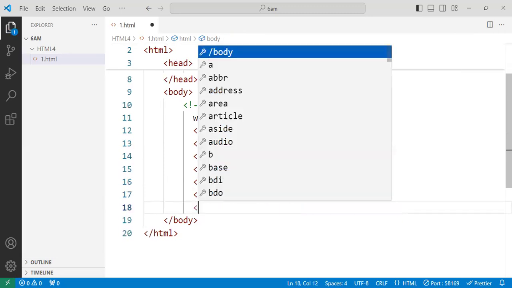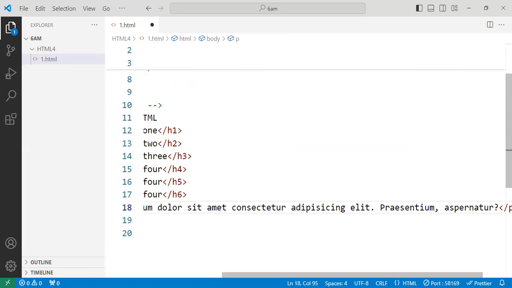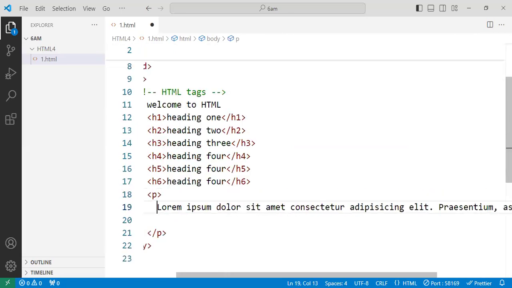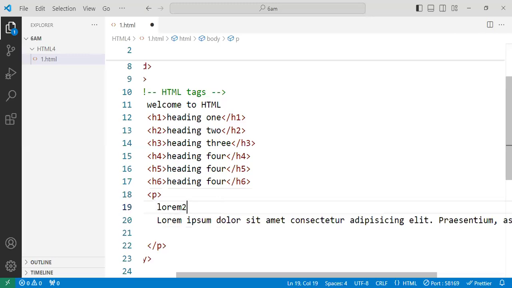Next I'm writing a paragraph. Here you can write lorem 10, so 10 words of paragraph we can write. Lorem is one keyword, and the P tag is for paragraph. Lorem followed by a number: if you write lorem 5, so 5 words; if you write lorem 9, 9 words. Like this, we can write all our paragraphs.